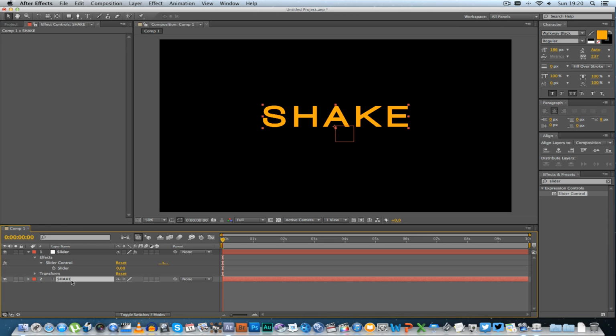And then what I want to do on the shake or on the text effect, go to the position that you animated, and then on your expression highlight the 50, the amount of pixels, and then on that same line take the pick whip expression and drag that onto the slider control of your null object, and then it will actually add this expression in here.